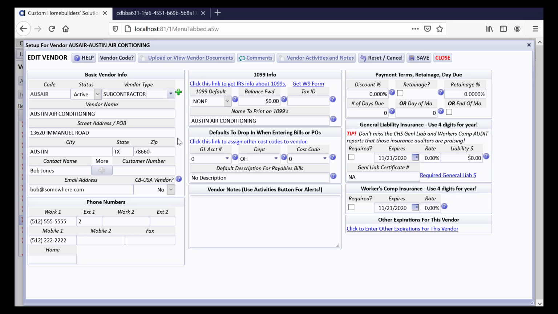Down here, where we have the contact name, let me go ahead and save this. Once you've saved it, some buttons will go dim until you've saved it so that you don't jump off somewhere else before you save this information. But notice that there's a More button here by the contact name.